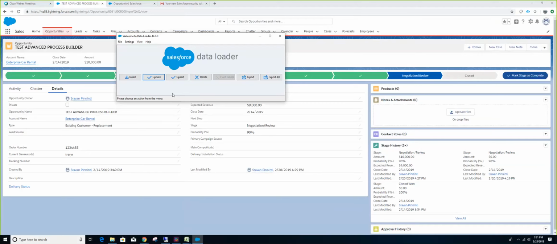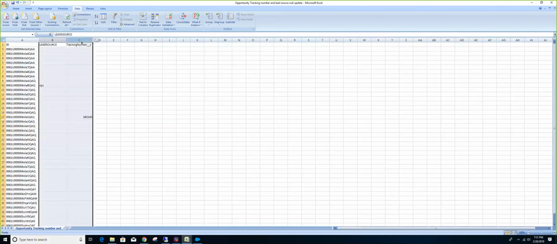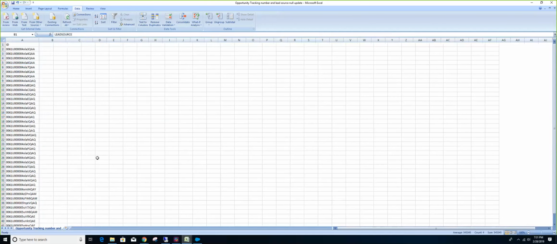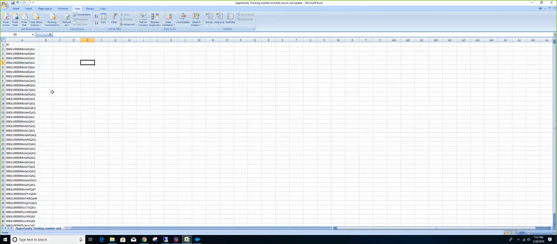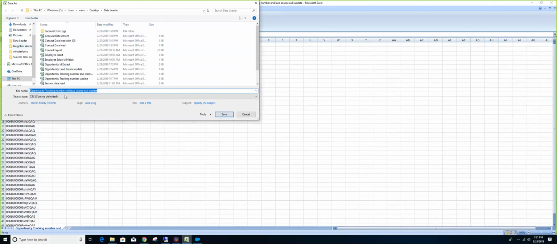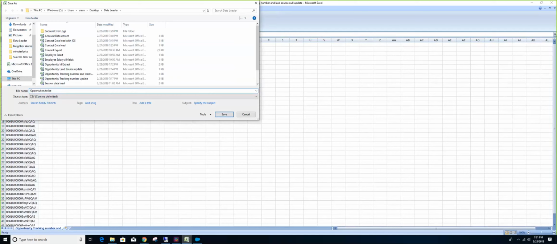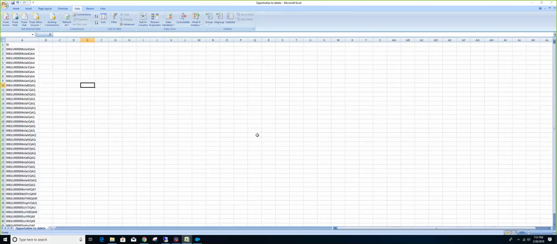Okay. All we need is an ID. If we have the ID, I don't need anything, right? I'll be able to simply perform the delete operation. These are all the opportunities that are present in the system. I'll just say save as opportunities to delete dot csv. All I need is this ID, like the opportunity ID.